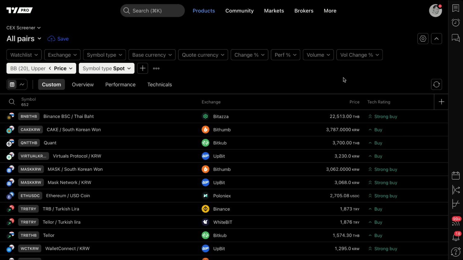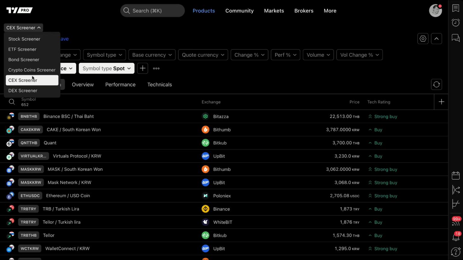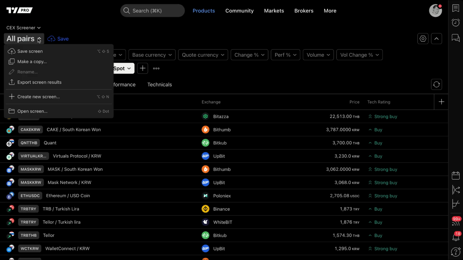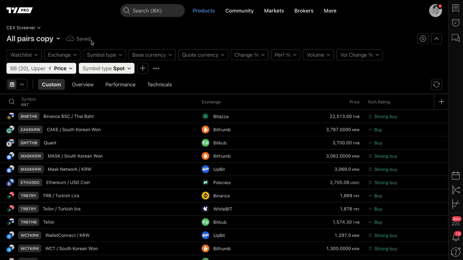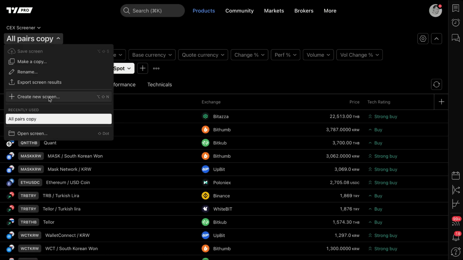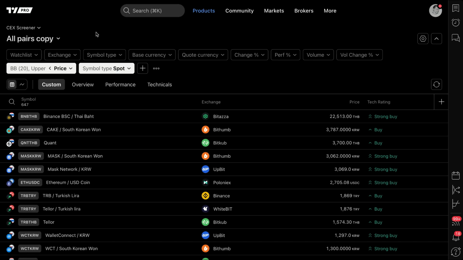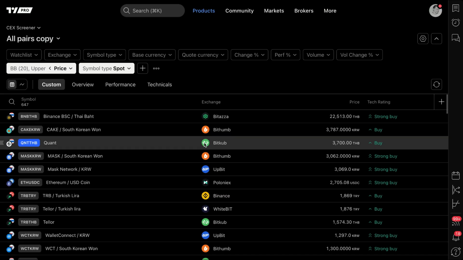And what's really nice about that is you can effectively create a screen that is refreshing at a speed that you'd like it to refresh at. Now, the second thing we want to make sure that we do show you is that when you click the dropdown up here, you can access your other screeners. And of course, if you click the dropdown here, you can save your screens. So really nice way to make a screen and save it. In fact, I'm just going to click save, all pairs copy. I've now saved it. Click the dropdown, all pairs copy. So you can save your screens and access them as needed as well.